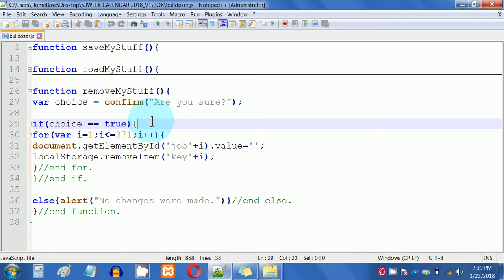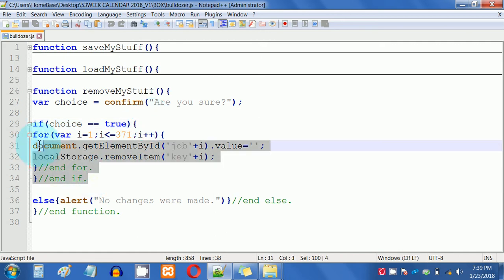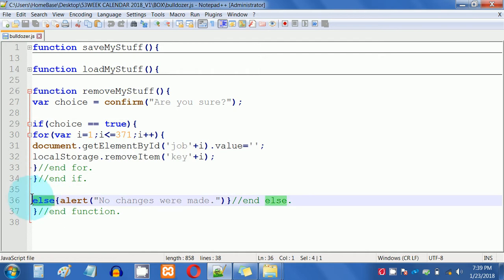You say, are you sure? And you say cancel. This all gets ignored, and it will go to the else statement, and the else block is from this red curly brace to this one. Now we have an alert pop-up. The alert pop-up just tells you something and gives you an OK button to exit out of it, which this alert box is just going to tell you that no changes were made.